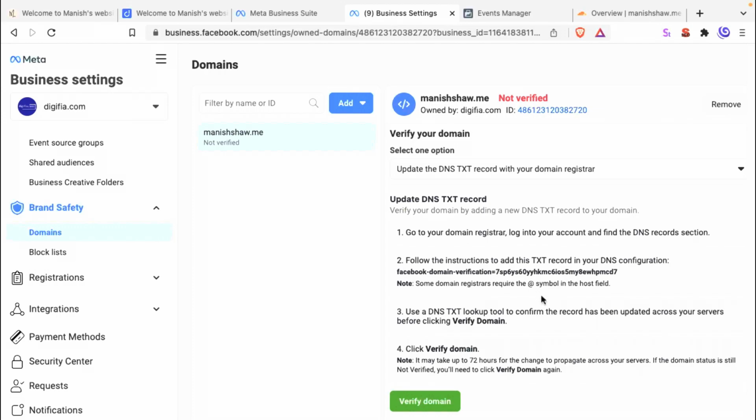So here you have to create a TXT record in your DNS system. So let me show you how to do this. But before that, make sure to copy this verification key. The steps may vary from registrar to registrar. You can find the information about your domain registrar on Google, or you can simply contact their customer support and they will do it for you. And if you use Cloudflare, you can follow these steps.